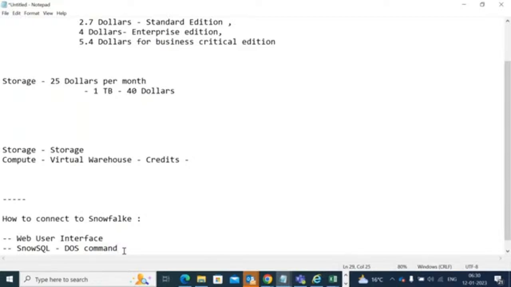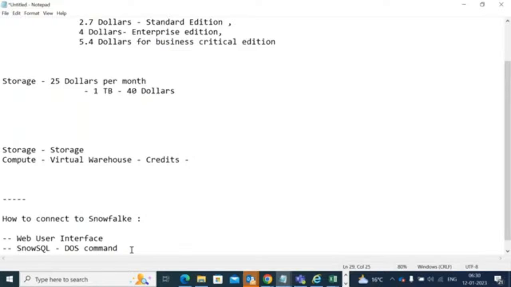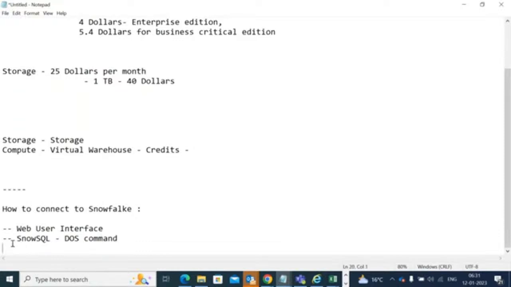And also apart from this, we have some other options also, but majorly we are using these two options only. Some other options are also available, JDBC drivers, ODBC drivers, those things. But in real time scenarios, as per my experience, we have used only these two options. As part of our regular classes, daily we are using this web user interface and SnowSQL and then DOS command things. We will be having one session on how we use SnowSQL.